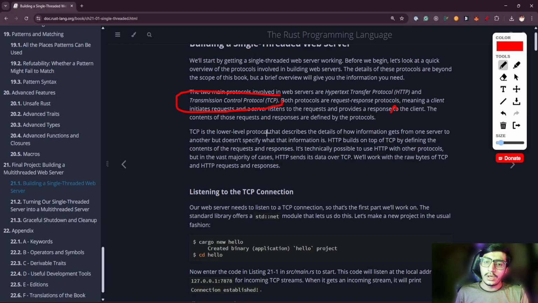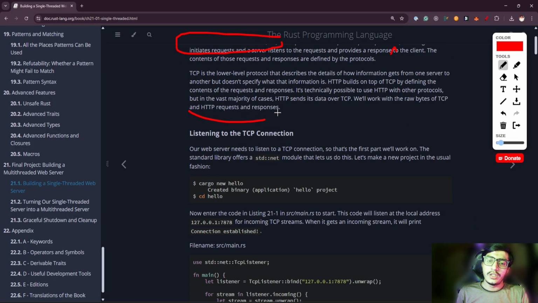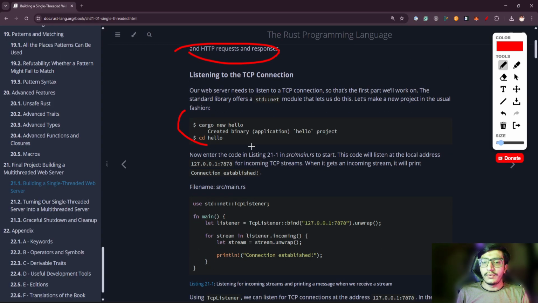TCP is the lower level protocol that describes the details of how information gets from one server to another, but doesn't specify what that information is. HTTP builds on top of TCP by defining the contents of the requests and responses. It's technically possible to use HTTP with other protocols, but in the vast majority of cases, HTTP sends its data over TCP. We will work with the raw bytes of TCP and HTTP requests and responses, listening to the TCP connection.